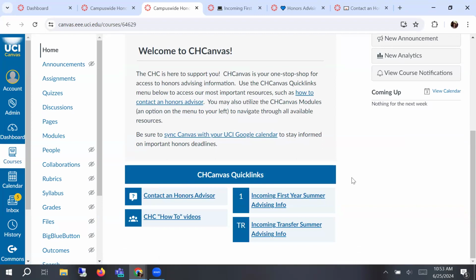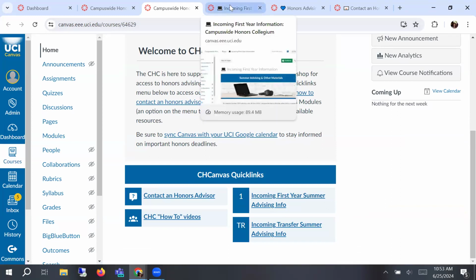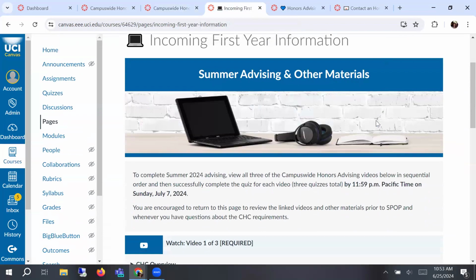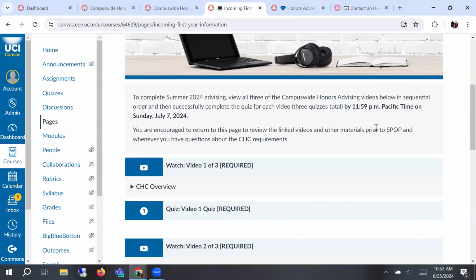Okay, so now let's dive into one of these quick links. We're going to, as an example, look at incoming first year advising info. Please note that this information will look very similar for incoming transfer students as well as new students admitted by application. So if you click on this link, it will take you to a landing page specific to this topic. So again, here's our incoming first year student summer advising information.